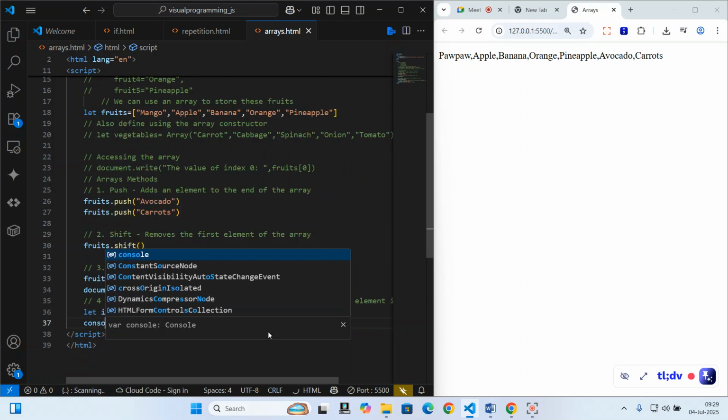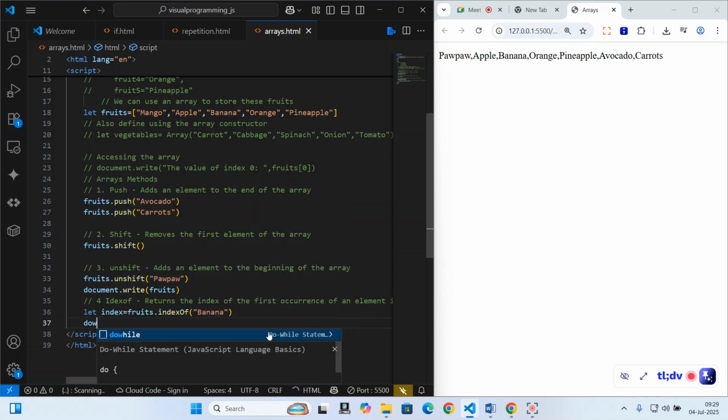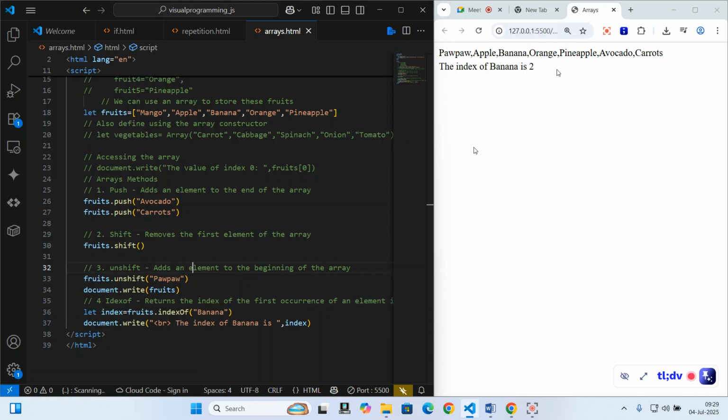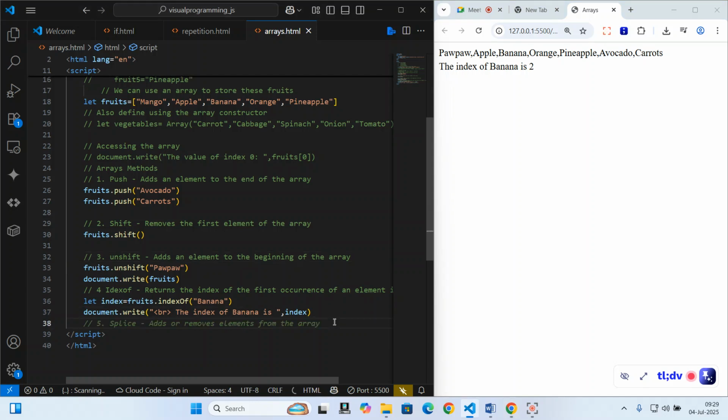So maybe here, say console, not console, but let me use document dot write, and I'll simply say here the position of banana is then index. So I've said here index is fruits.indexOf banana. So I'll get the index of banana, I'll store it inside this variable. Then I just want to show us where banana is actually located. So this should be document. So if I did that, I will see the index of banana is 2 because purple is 0, apple is 1, and banana is 2. So we can go on and on like that. These are very important methods as you're going to see when you start working with arrays. We tend to use these methods a lot.